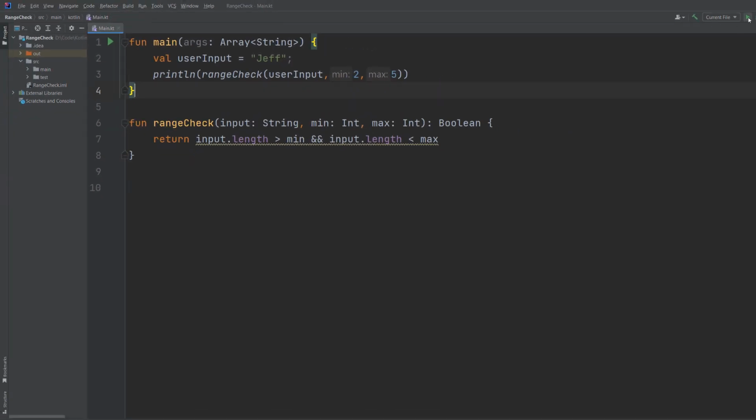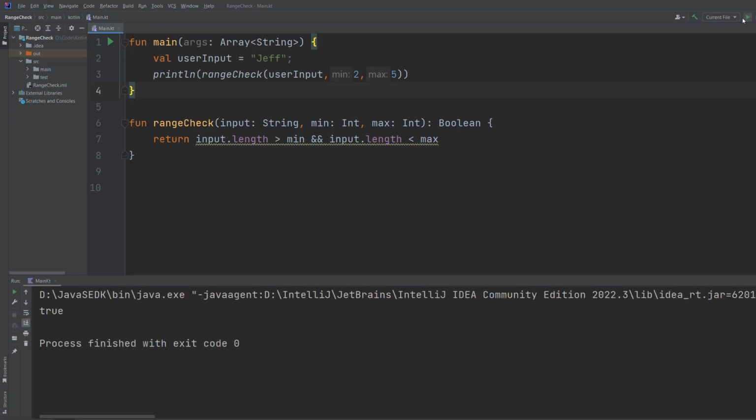So we're going to hit play after saving our work. And it says true because we've passed in our user input, which is the variable representing our user input. We've got a 2 as our minimum and a 5 as our maximum. And since Jeff is 4 characters long, it's within the range we specified, so it's valid.